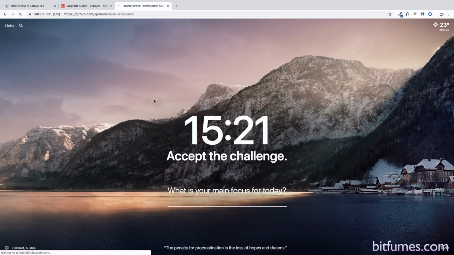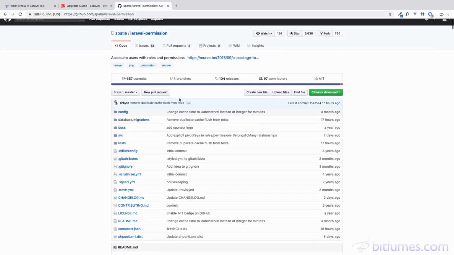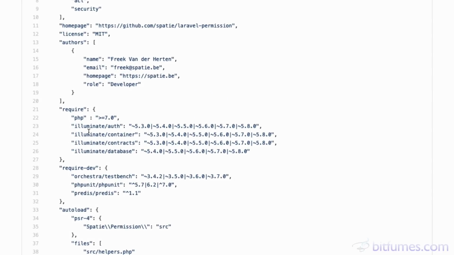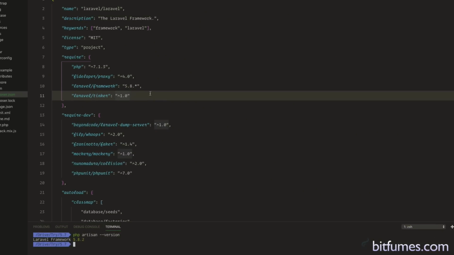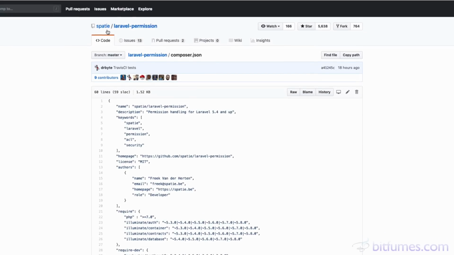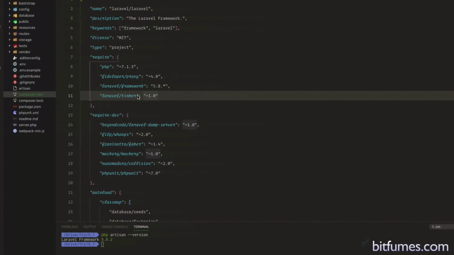What you need to do is first check that the composer.json for this package is requiring 5.8 also. That means this package will work with our Laravel 5.8 update. So whatever package you are using, you need to check that the package has Illuminate contracts, or maybe Illuminate support, or Laravel, compatible with 5.8. So this is the simplest way you can upgrade to 5.8.